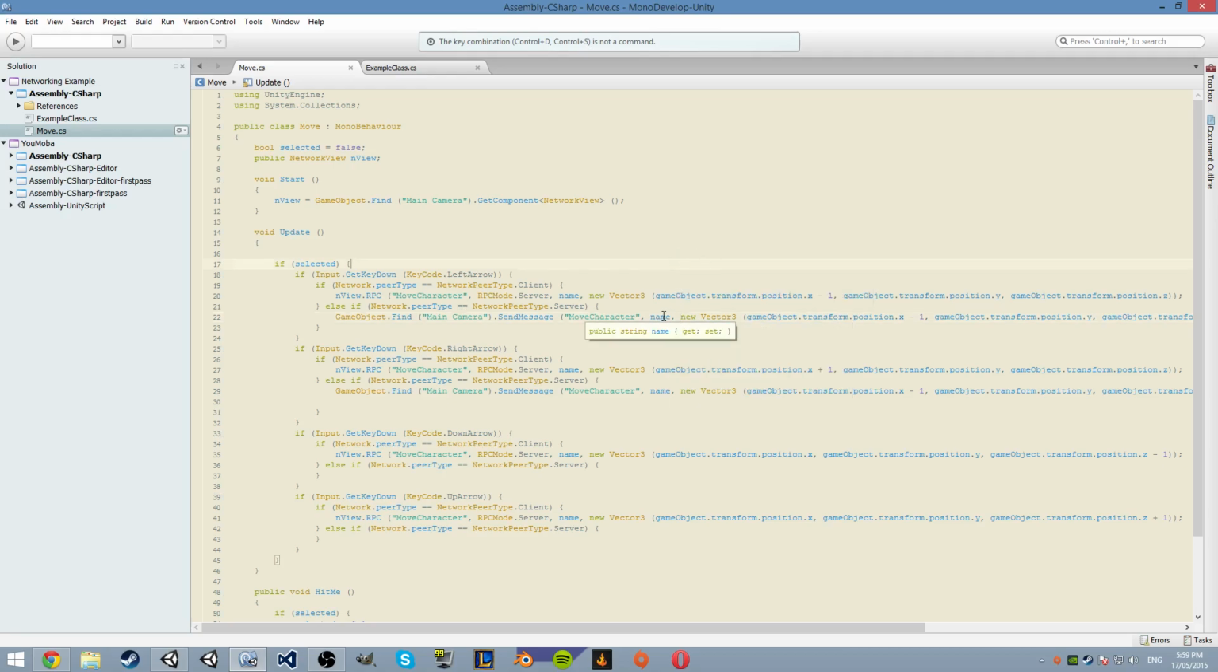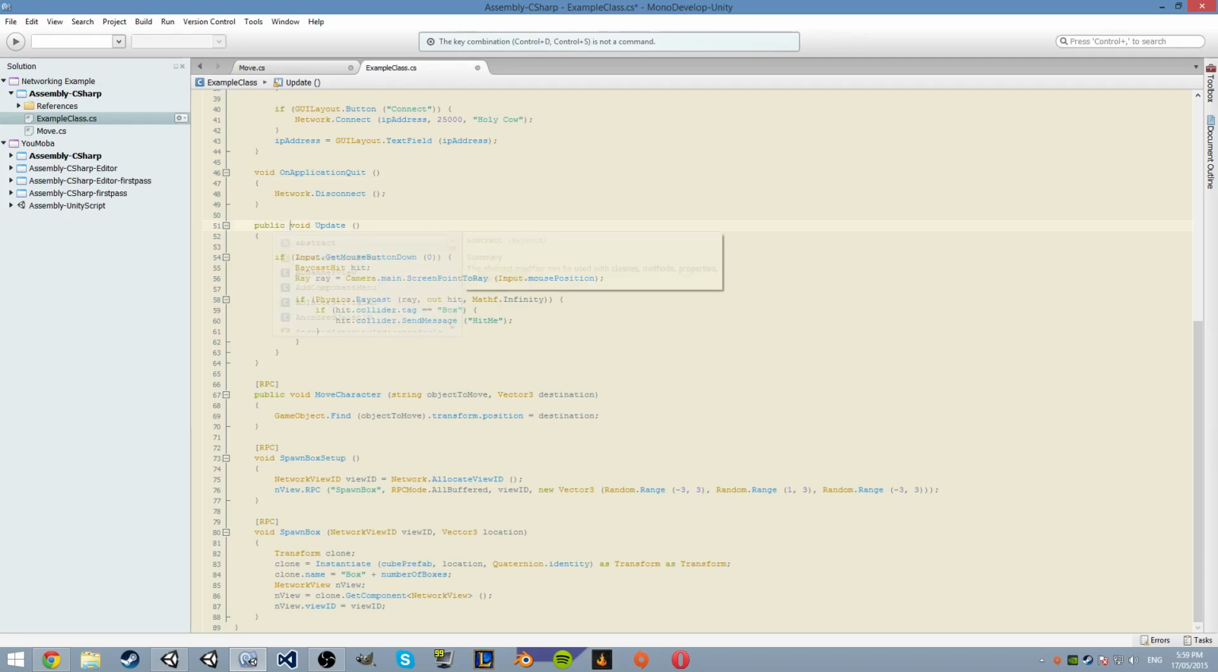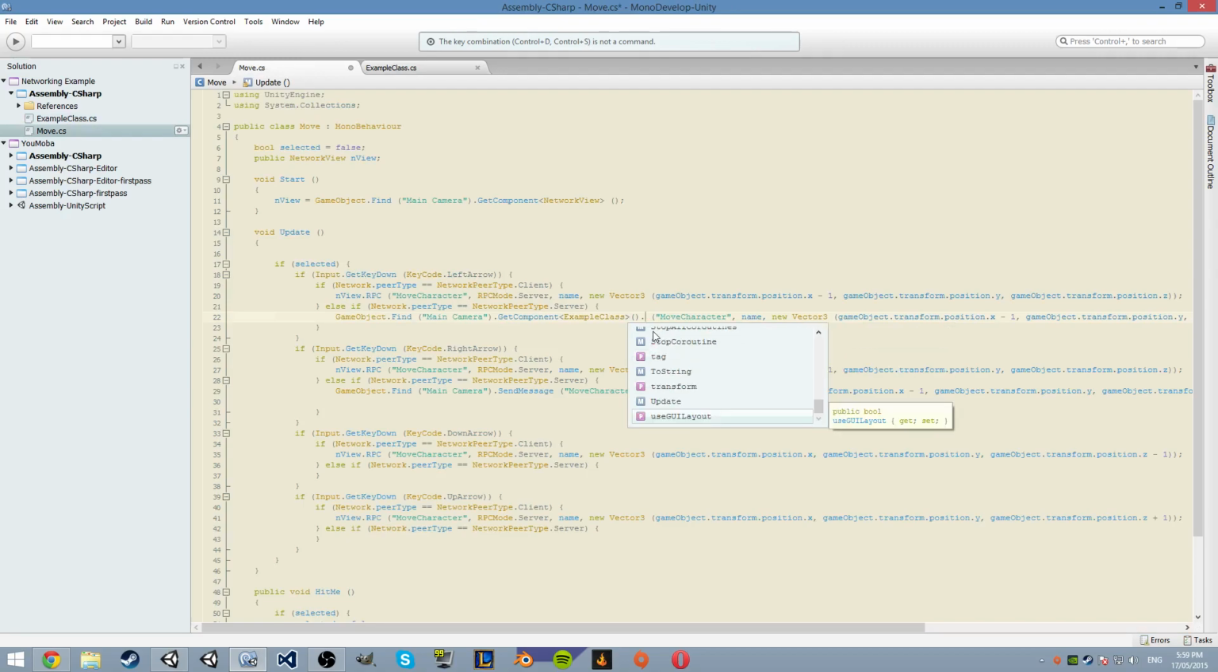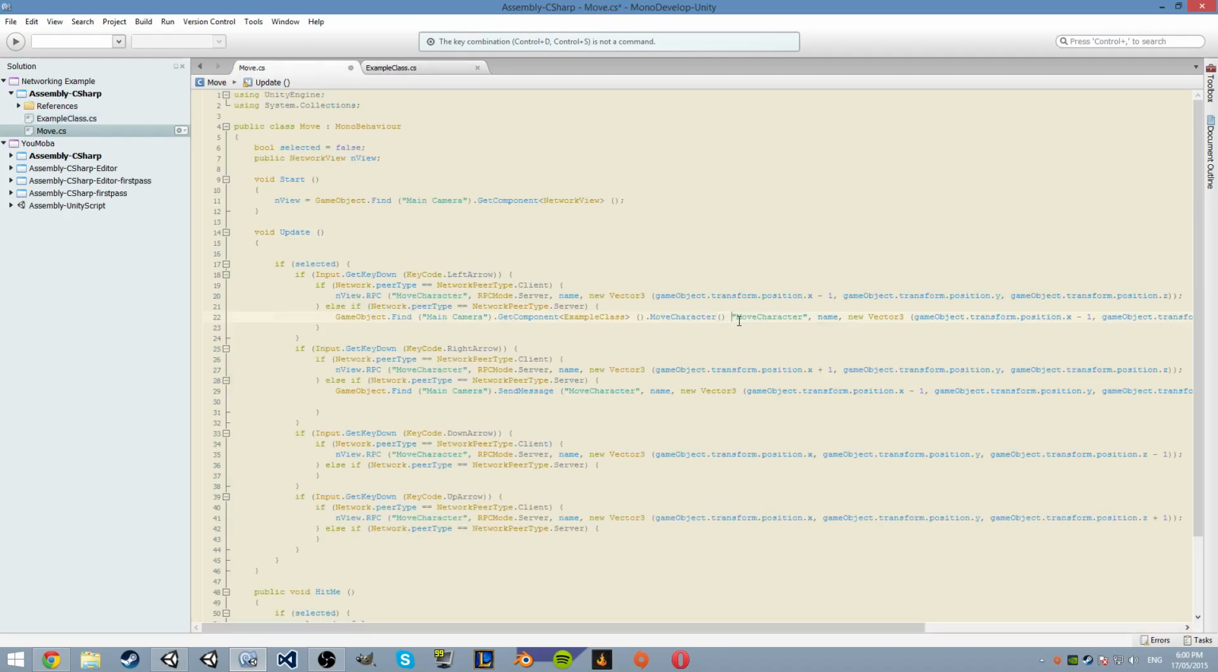So it's not dealing well with multiple things. Damn it. We're just going to do the dot get component example class. Can we just, it should be public. Character. Oh, there we go. Turn off the public, I just can see it. And then we're just going to do the strings and the object to move.